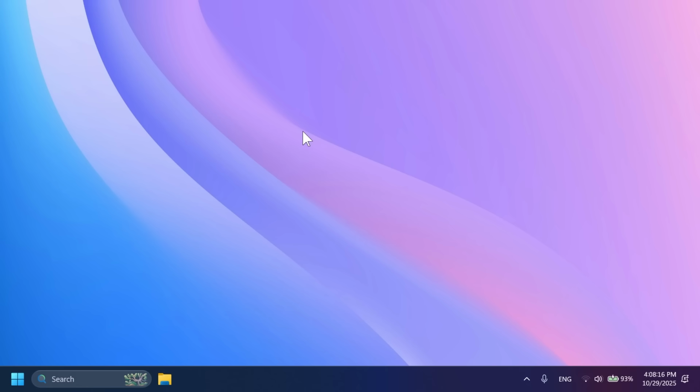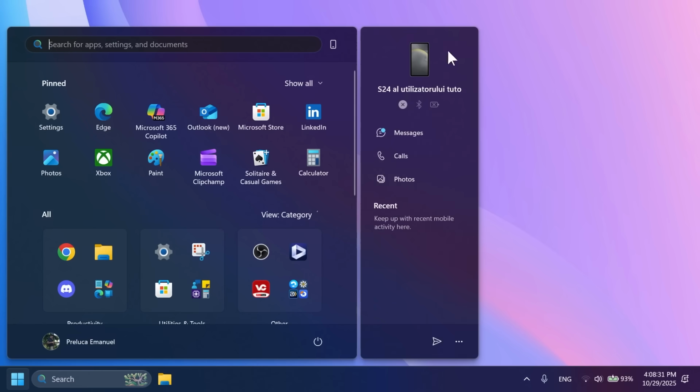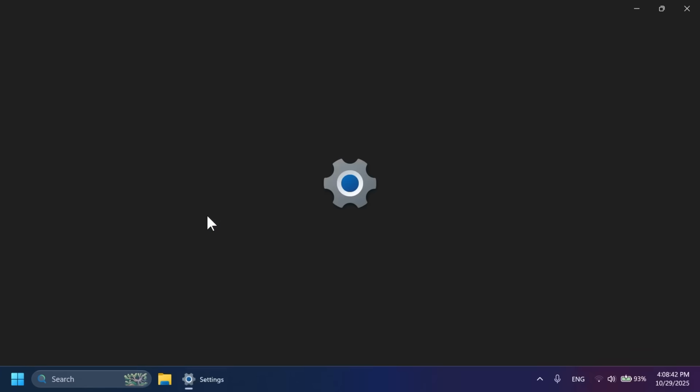First of all, Microsoft is now officially rolling out the new start menu. And basically, the new start menu includes a scrollable view where you're going to have the pin section with the all apps section in the same page of the start menu, alongside with the new phone sidebar that you can enable by clicking this button. You have different options so that you can see recent activity from your mobile phone directly in the start menu. Also, the start settings was pretty much changed.